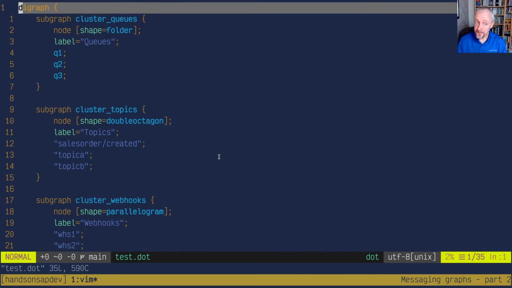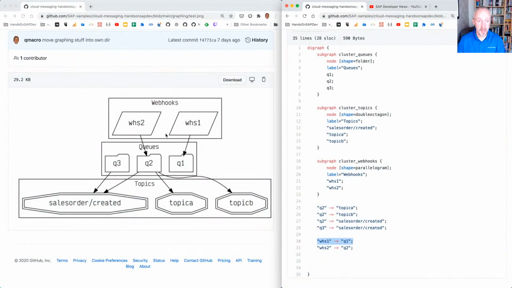So anyway, what we've got to do together is explore how we can create this dot file programmatically. That's the whole point. I want to be able to run a script and bang, I want to see an image like this, up to date according to what's actually there in my enterprise messaging service instance, as far as artifacts go.